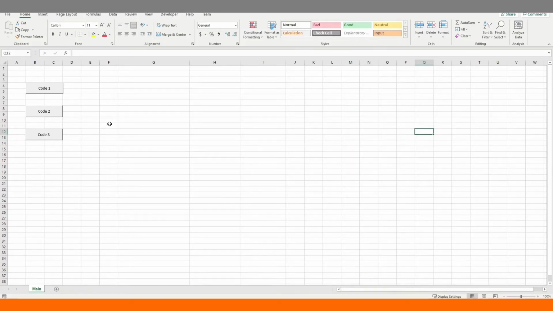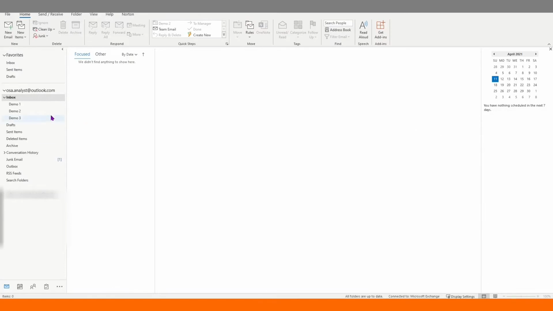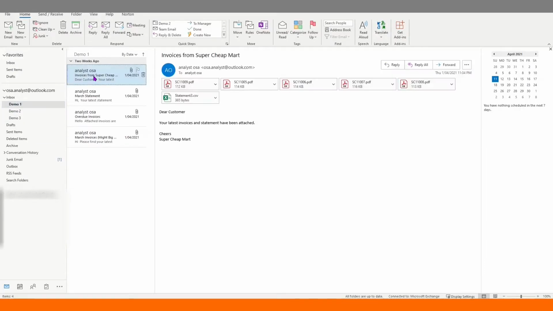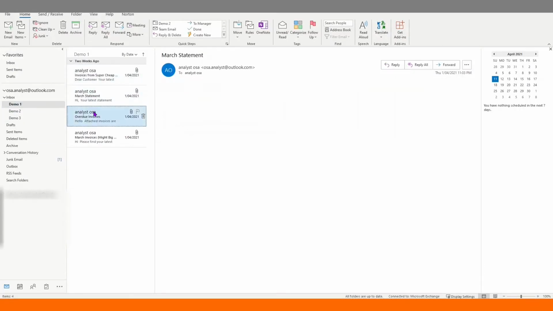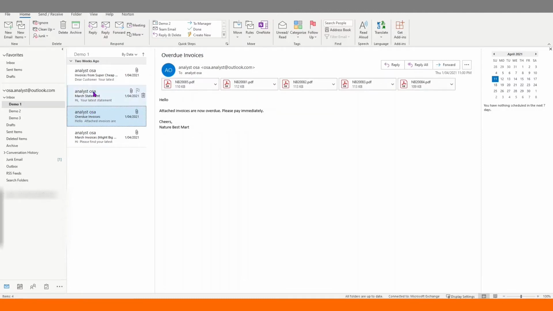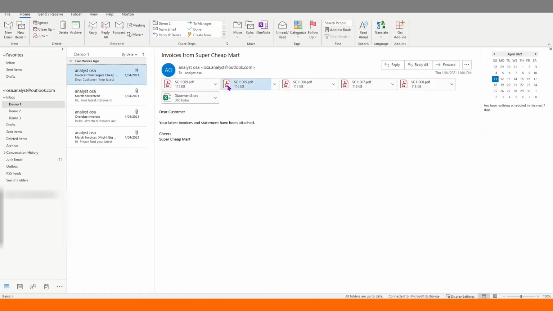Let's go to our Outlook mailbox. There's a folder here called demo 1. Let's inspect the emails. There are a few emails with PDF attachments, a few with CSV files, and one with a mix of PDF attachments and CSV file.